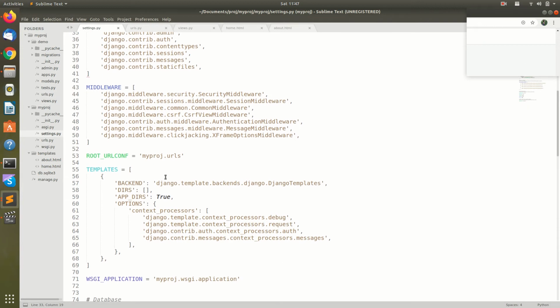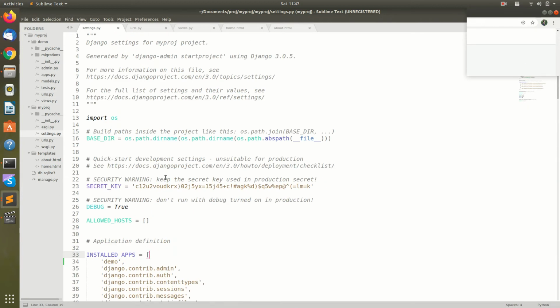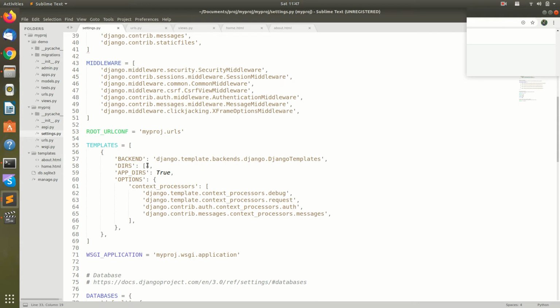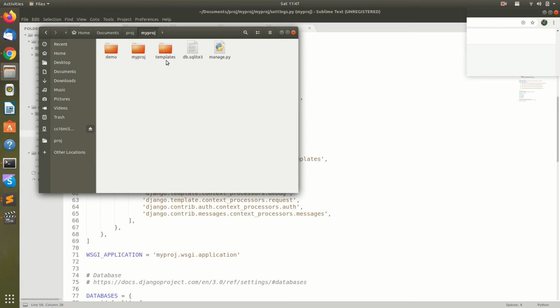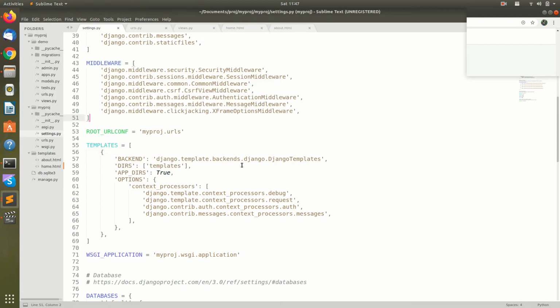One thing we'll be doing: in settings.py we have to include our templates folder so that Django can import all your files from it. In the DIRS directories we have to write templates. And one more thing, guys, you cannot rename this folder as anything. It has to be templates, and remember, it is templates, not template. Please make sure of it.